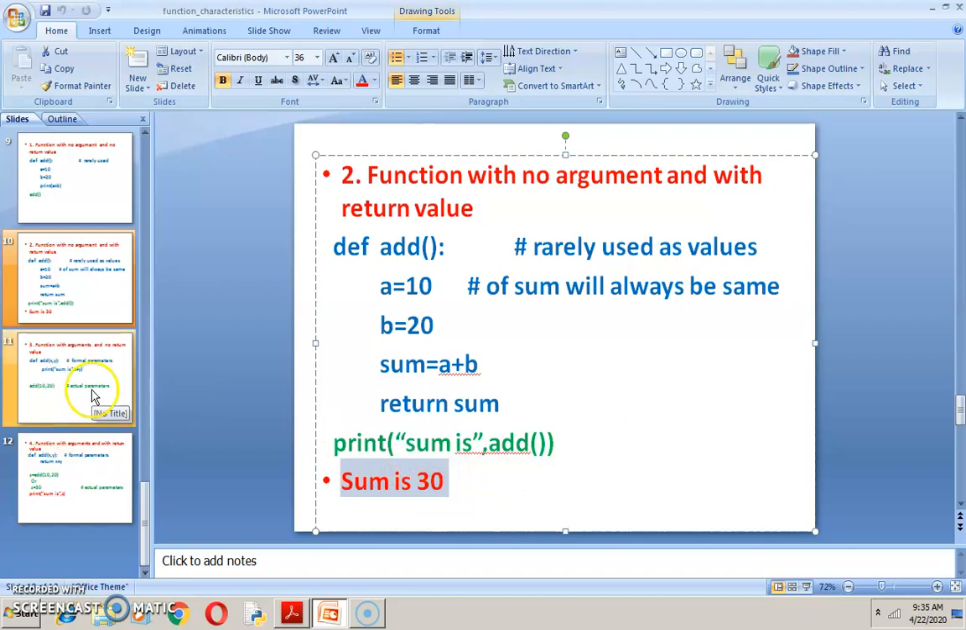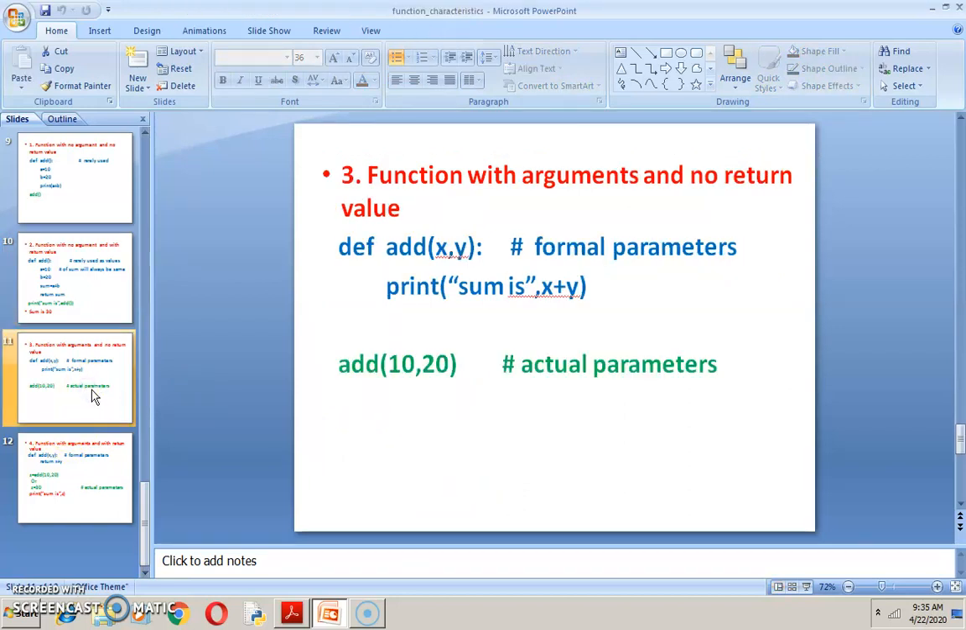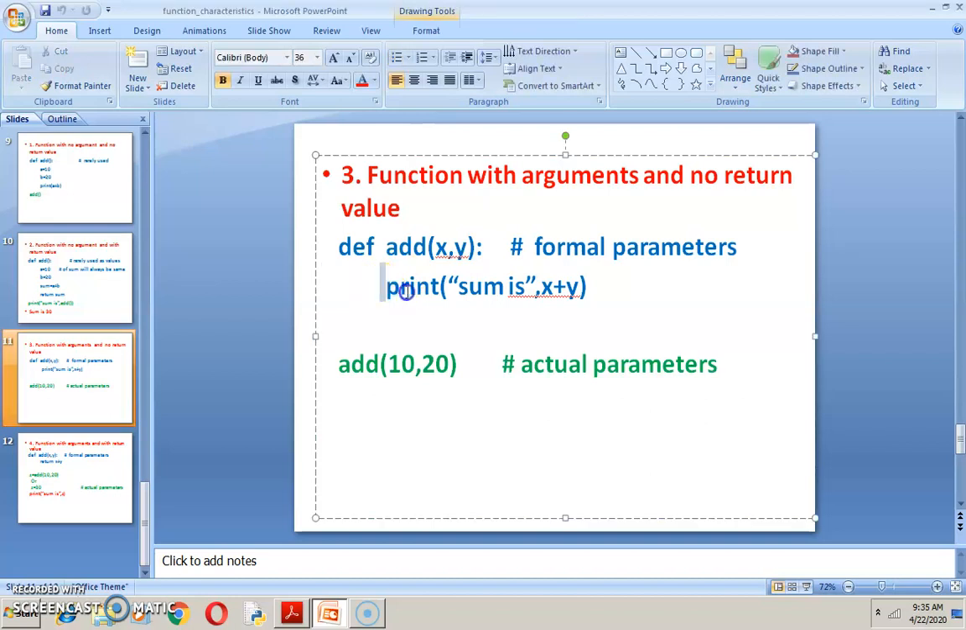Now let's see the third type of function. In this type of function, we are going to study a function with arguments and no return value. Again, we already did this. In this, we are having two arguments. 10 will be copied to x, and 20 will be copied to y. And as this function is not supposed to return anything, it is the responsibility of the function to compute and display as well. So that is why the print statement is here in the function body. We are already familiar with this type of function.